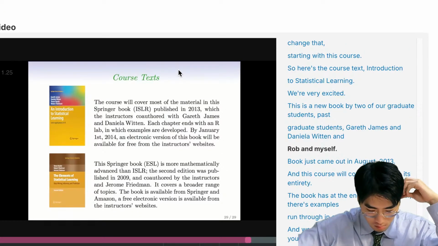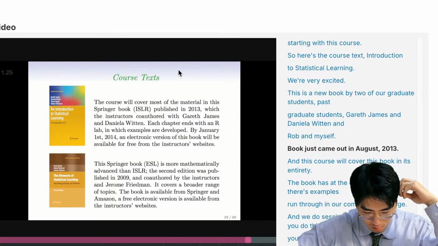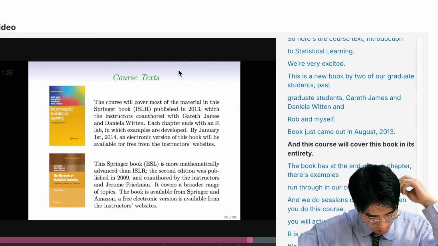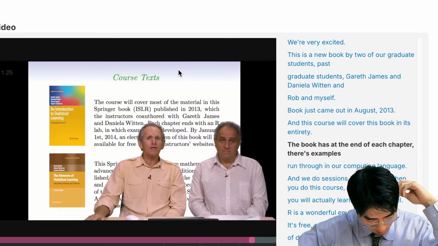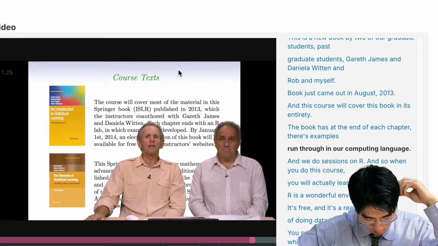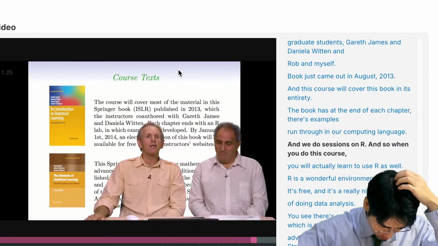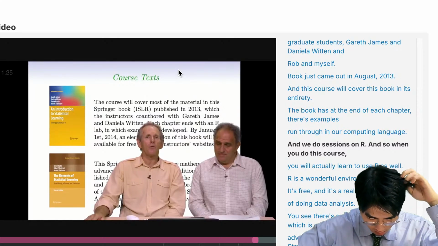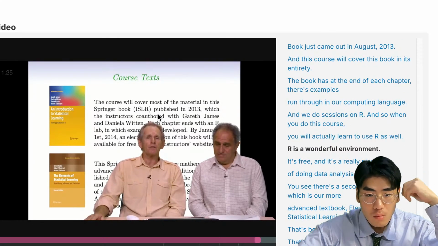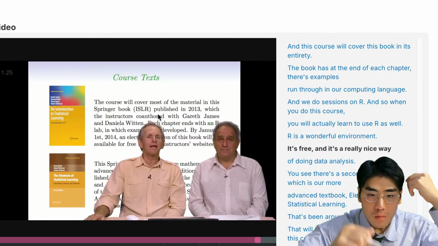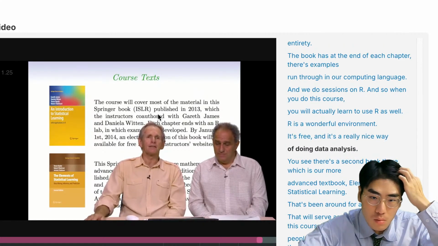Rob and myself, the book just came out in August 2013, and this course will cover this book in its entirety. At the end of each chapter, there are examples run through in the R computing language, and we do sessions on R, so when you do this course, you'll actually learn to use R as well. R is a wonderful environment, it's free, and it's a really nice way of doing data analysis.